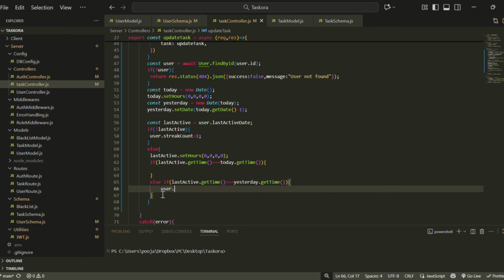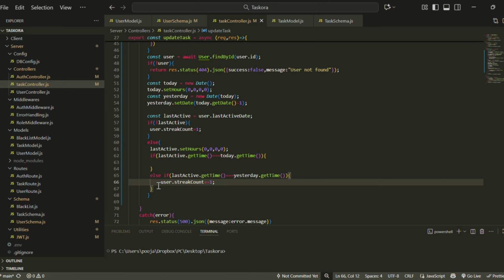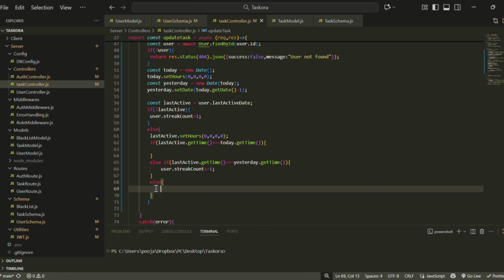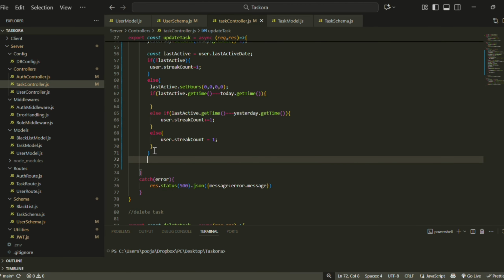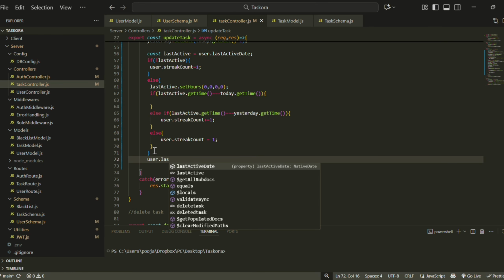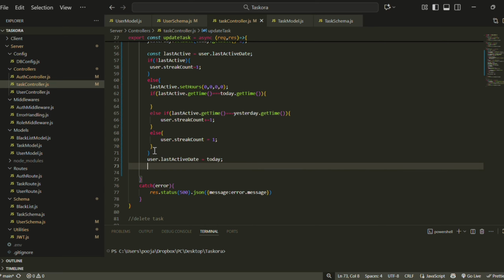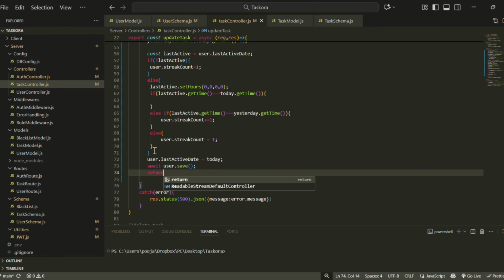Once we finish calculating the correct streak for today, we update the user's last active date to today's date and save the user. And that's the streak part done. But a streak alone doesn't tell the whole story. So I have added an activity log model that records exactly when and which task was completed.